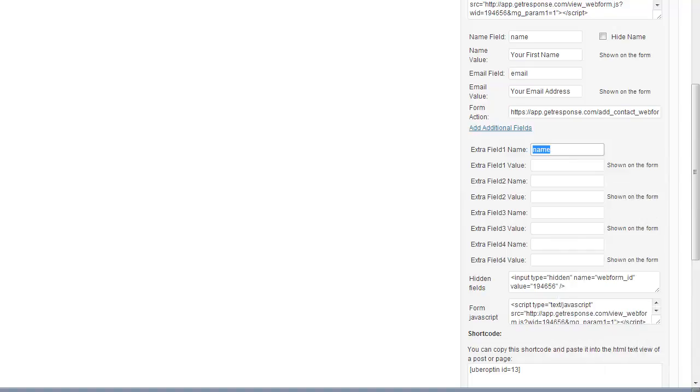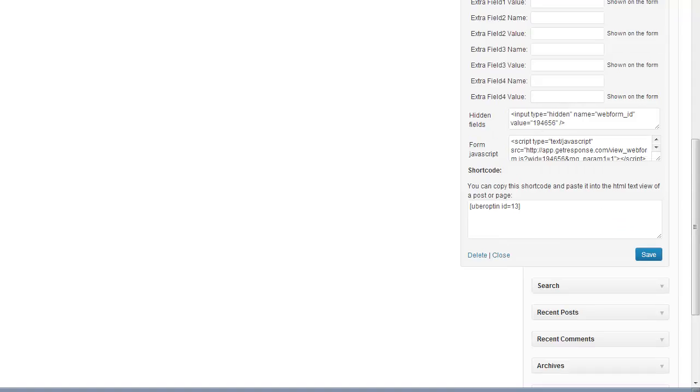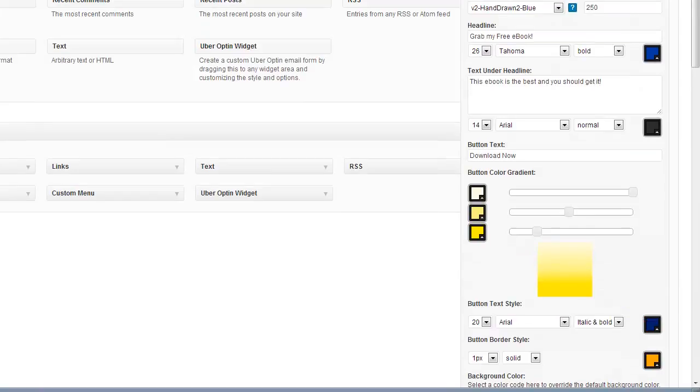So if that were a phone, this might say phone, and then for the value, I might put in something like your phone number. But since I don't have that, I will remove those from here. And that's it. I'm going to hit save. My form has been saved. I've got all my components in there.